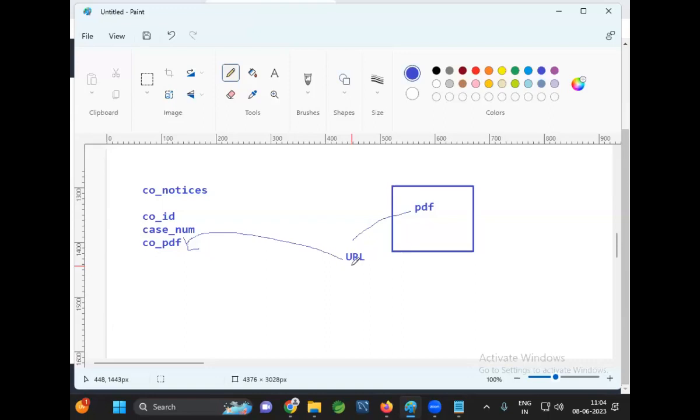When you click on watch now, for that movie, what is the URL available in S3? From the database, they will get the URL. With that URL, they will download the movie from the S3 bucket. In the CO module, we need to follow the same process. Whatever PDF we are generating, that PDF should be stored in the S3 bucket. After storing the PDF in the S3 bucket, it will generate one URL for the PDF.